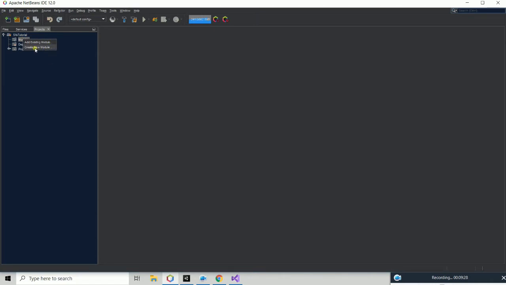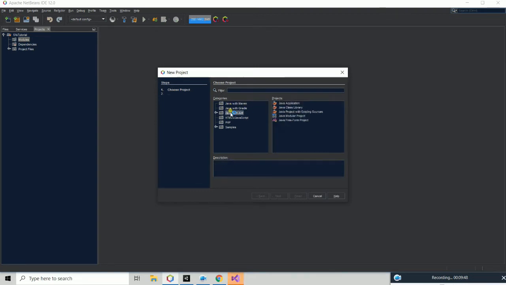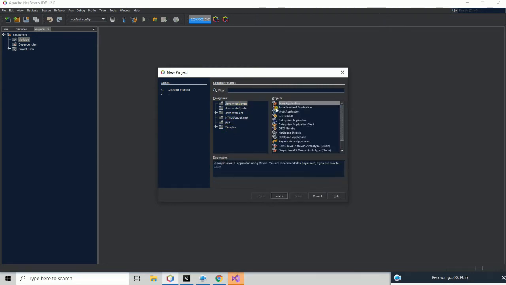Once we have created this, we have to add some modules. Currently we don't have any existing module, so I'm creating a new module. In the new module, there is no existing POM, and the same options are showing here: Java application, Gradle, and HTML. What we need is a Java application, I think.